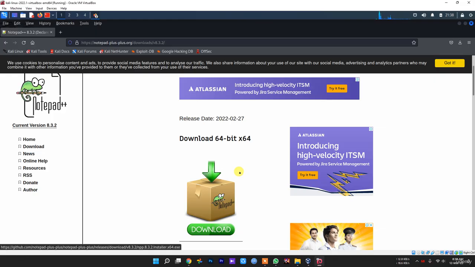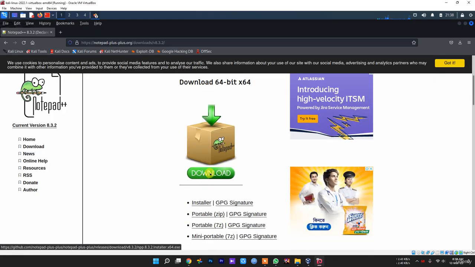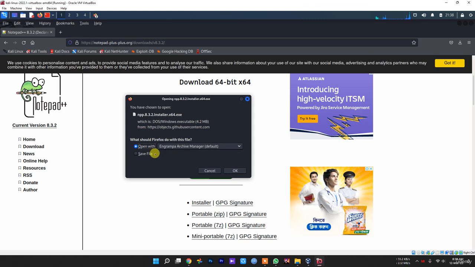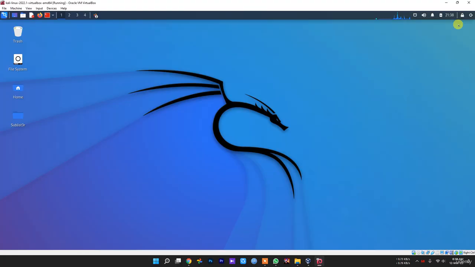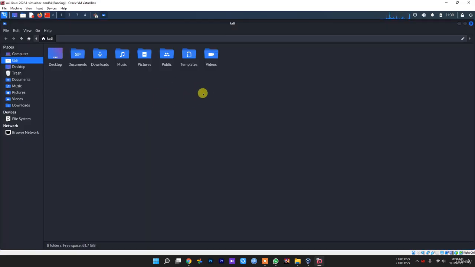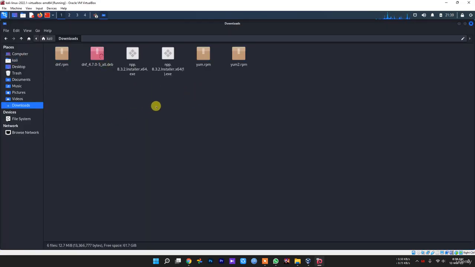First just download this one by clicking this button, and it will start the downloading. As I have already downloaded it, I don't want to download again. Then just go to the Downloads folder. Okay, home, go to Downloads, and as you can see, I have already downloaded this twice. So this is our Notepad++ file.